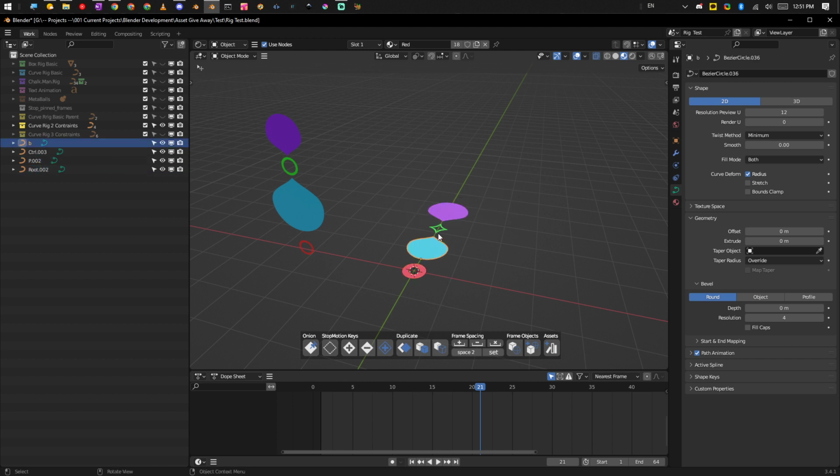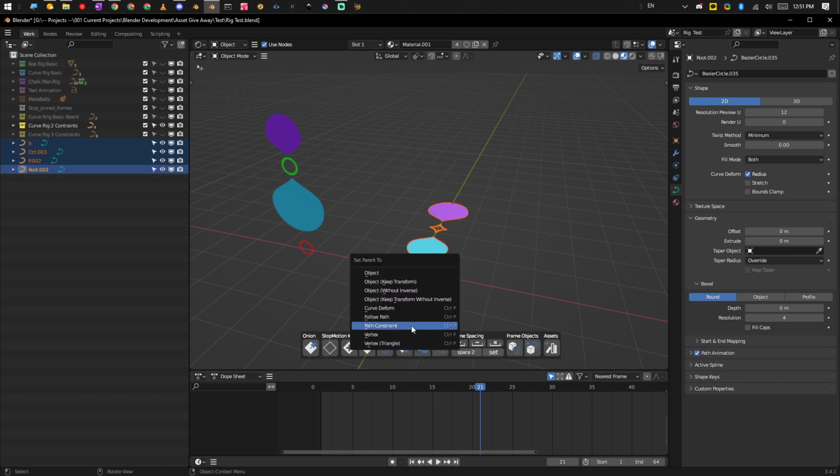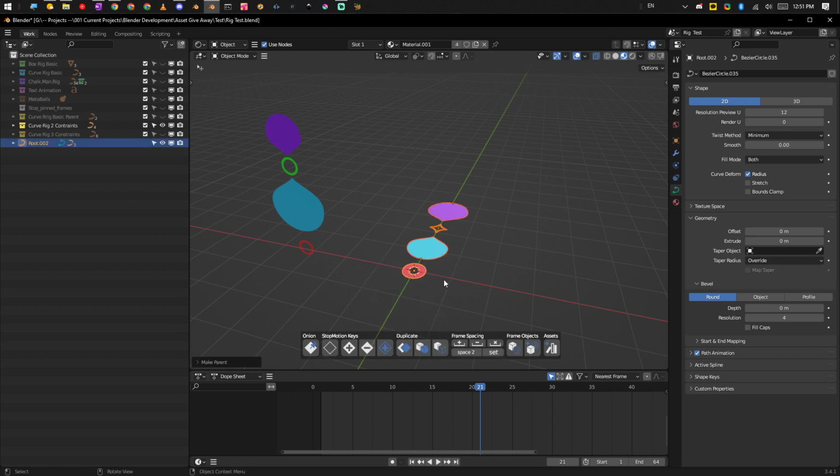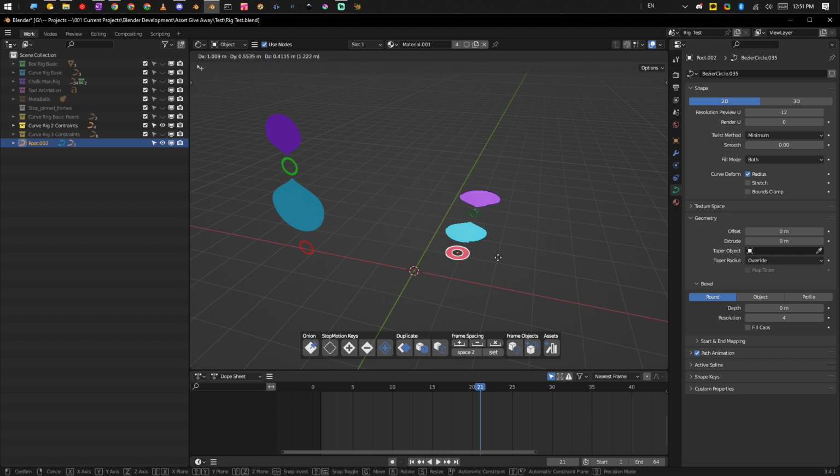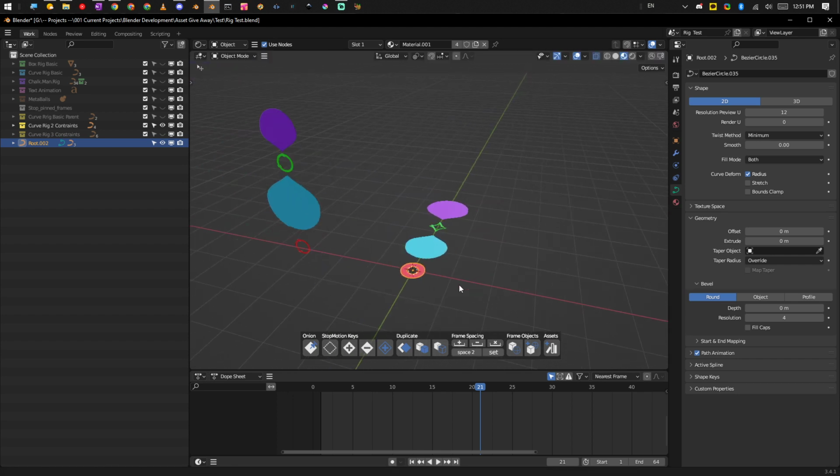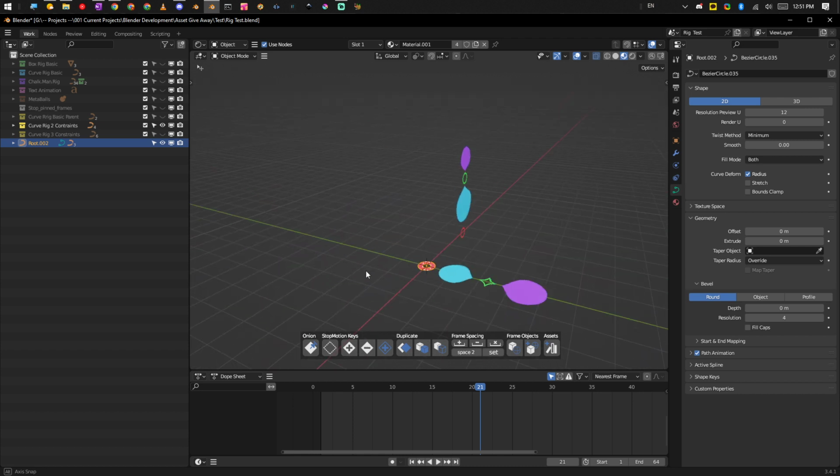Okay, so that's pretty much set up now. So control clicking to select all of them, click on the last one, Control P, and object key transformations. And then all I'm going to do is test out my transformations, and we can see they all work. Yay!